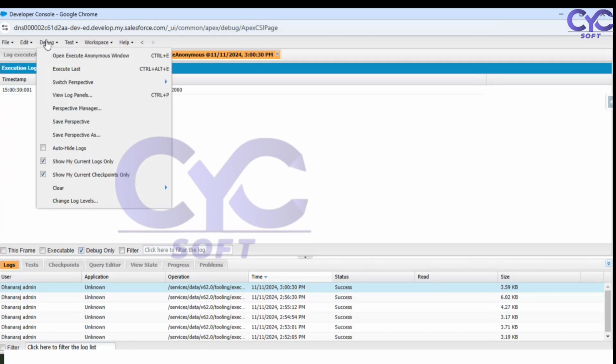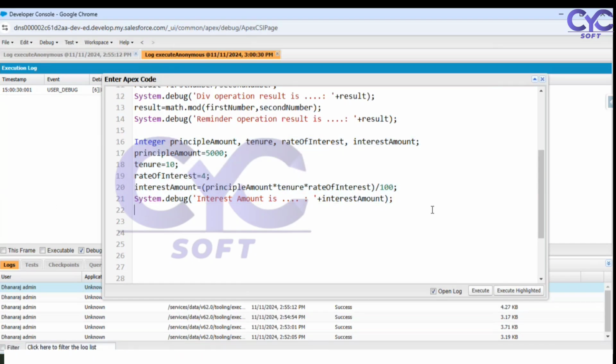Quickly, what is the third one? I want to display the sum of the first 100 numbers. How am I going to display? Integer, max number N, and the final answer, total sum. The formula is N into N plus 1 by 2. Max number equals first 100 numbers, so the maximum number is 100.